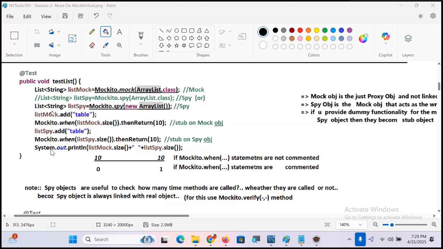Okay, now listen. To the mock object, I added when. I'm saying when the size method is called, return 10. Okay, I'm giving dummy functionality. Now the mock object has become a stub object, my dear. Super. For the spy object also I added when. Again I am saying whenever the size method is called, give 10.